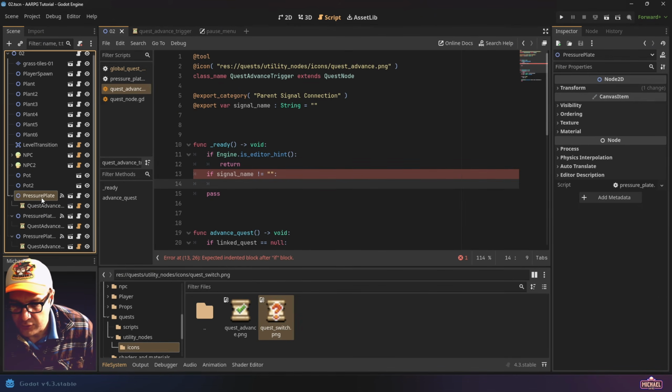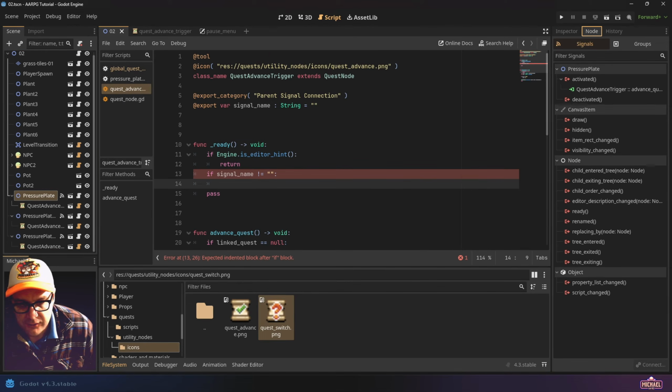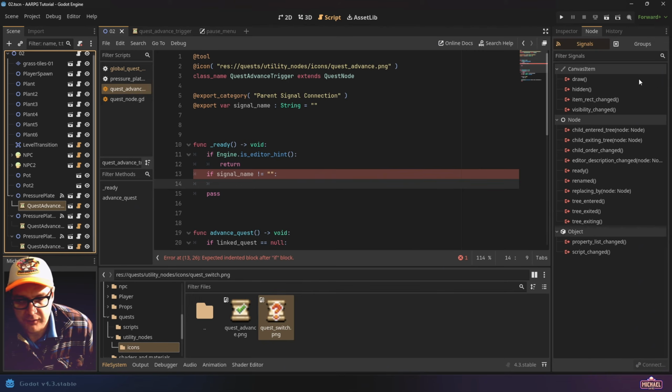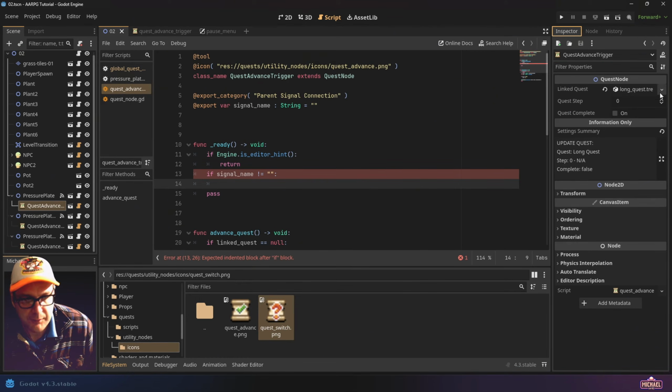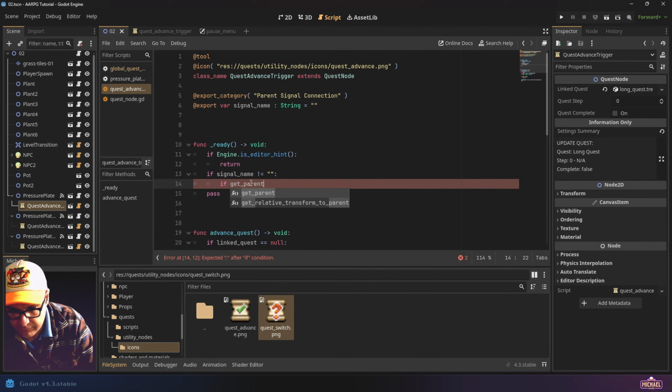What I'd like to do, for example with this pressure plate, is connect it to the activated signal. I'd like to be able to just select the Quest Advanced node and type that in over here, instead of going through all those dialogues, right? Before we can connect to that signal, we also need to make sure it's a valid signal, otherwise we'll get an error. So in here, if the signal name does not equal a blank string, then we'll check if get parent, we'll check the parent node.